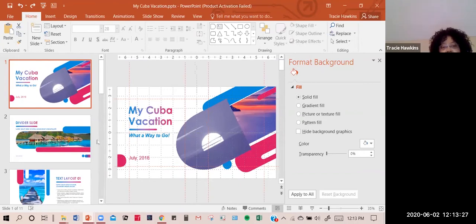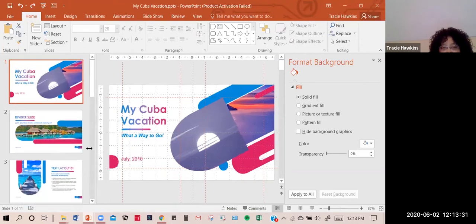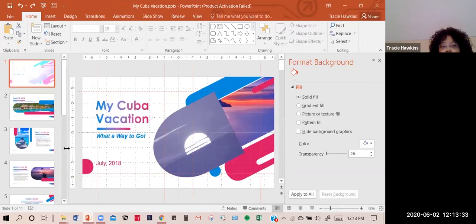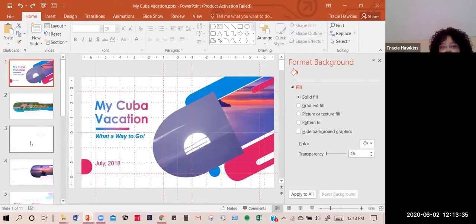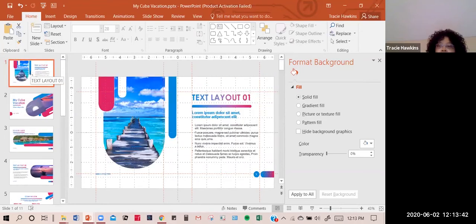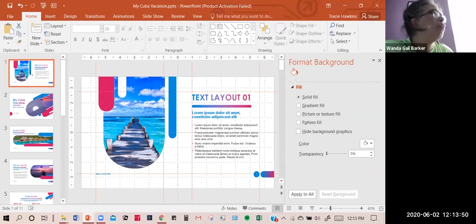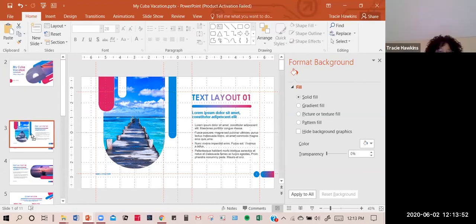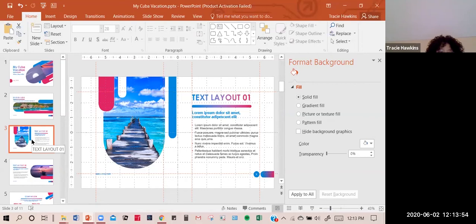The other thing that you can do with this left-hand pane is you can move slides around. Like here's slide number 3. I can move it to the number 1 position if I point to it and hold down my left mouse key and drag it. Okay. That's so cool. I can move my slides to different positions.